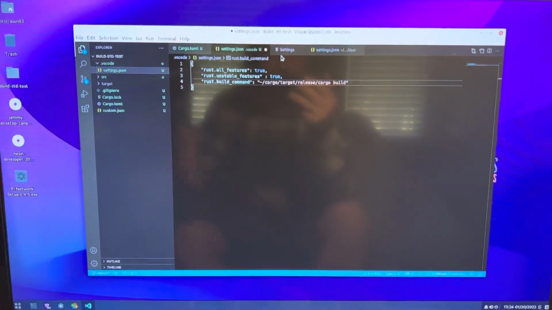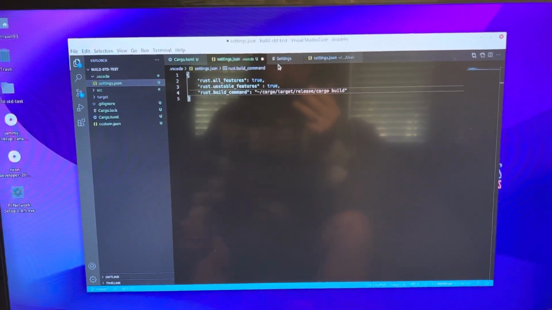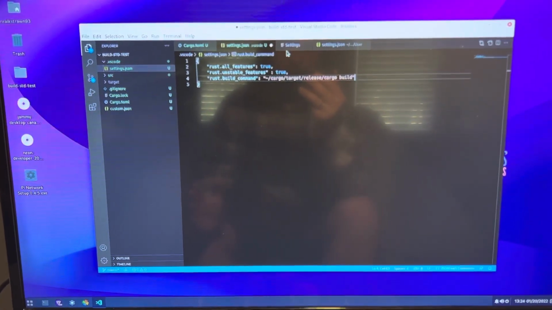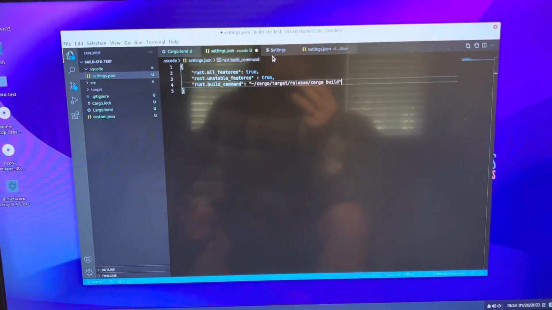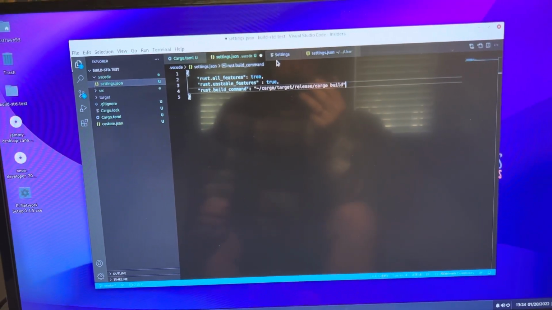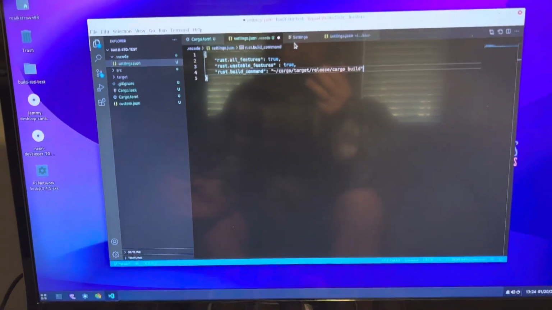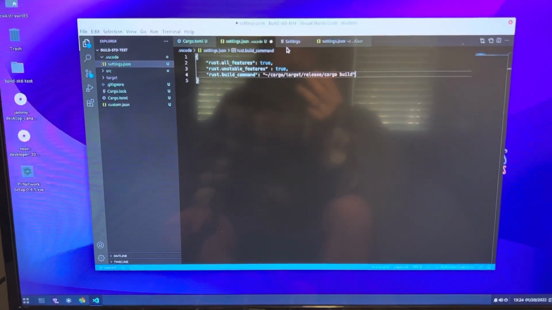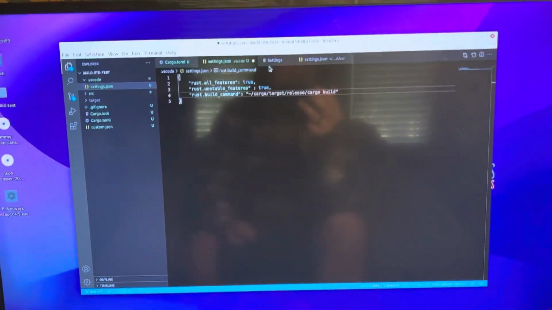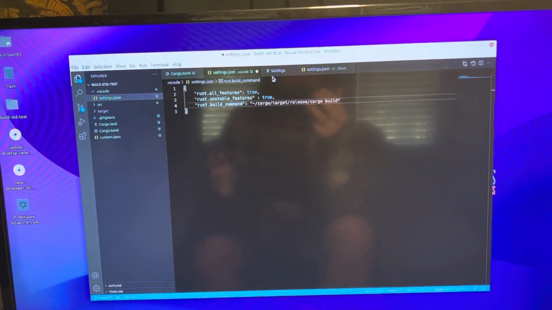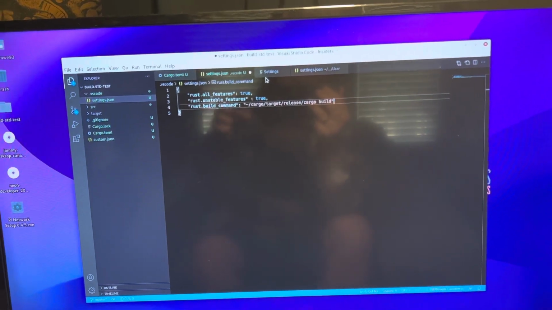This is actually a feature of VS Code that very few people know about, but it's a great workaround for requiring a lot of custom projects, especially when you're dealing with things like developing OS-level stuff, which is what I'm doing here. You have, of course, the all features and the unstable features both enabled, which is very important because once they're both enabled, then you can set the build command.